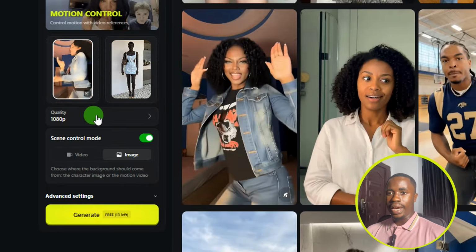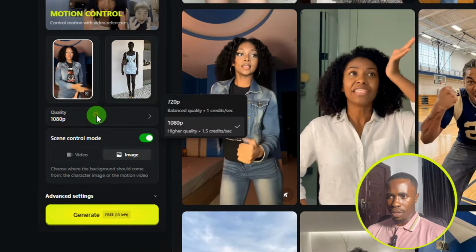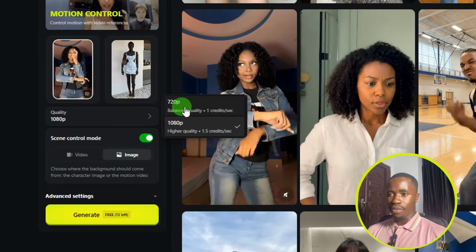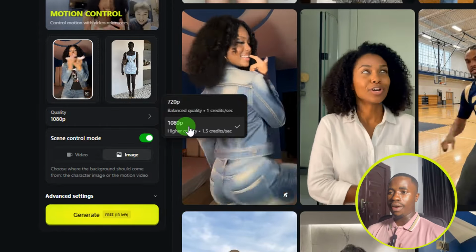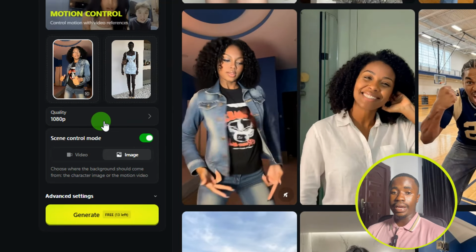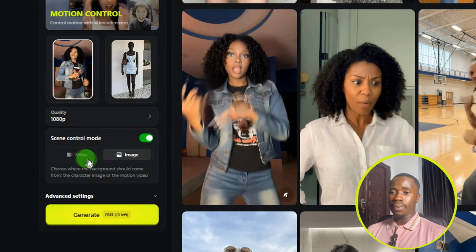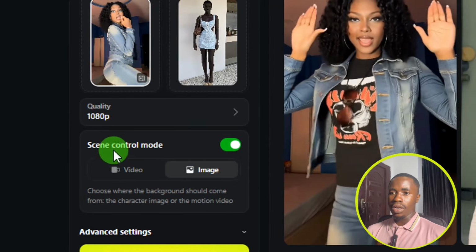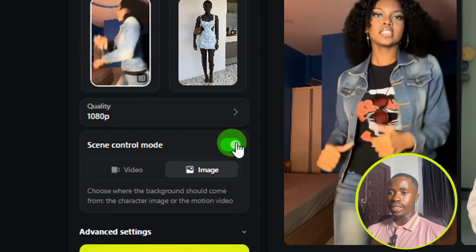Then this is where you select the quality of the video. So I'm going to click on that. We have 720p resolution and then we have 1080p resolution. I'm going to select the highest resolution, which is the 1080p resolution. Now you come down and this option is very important. Scene control mode, it is enabled.